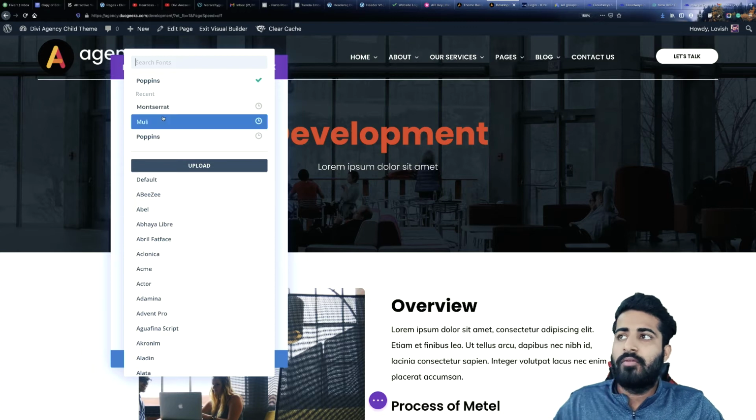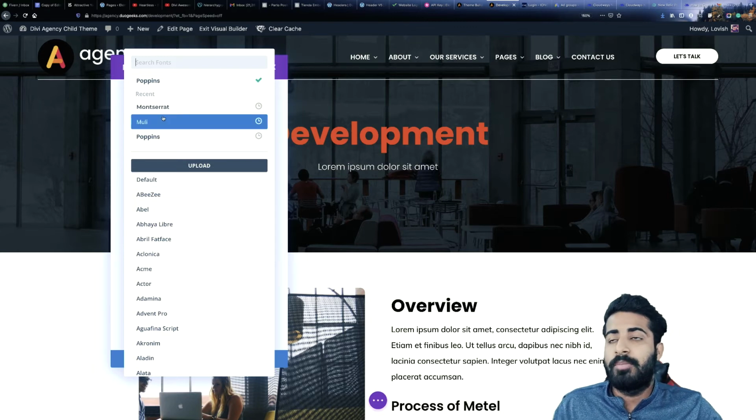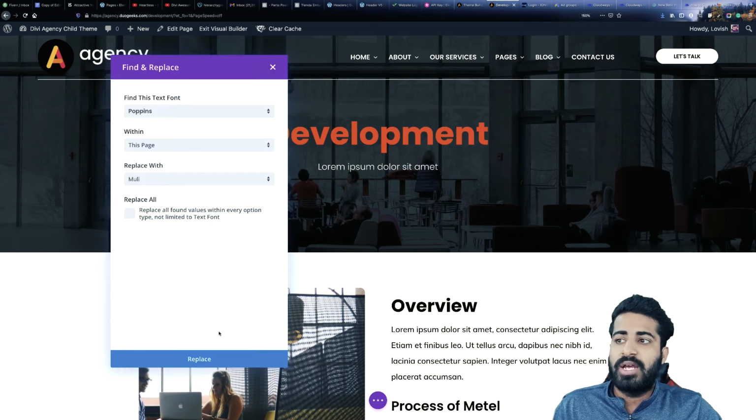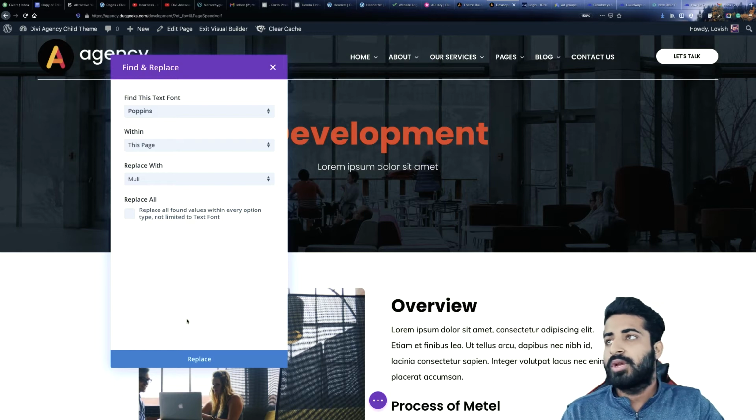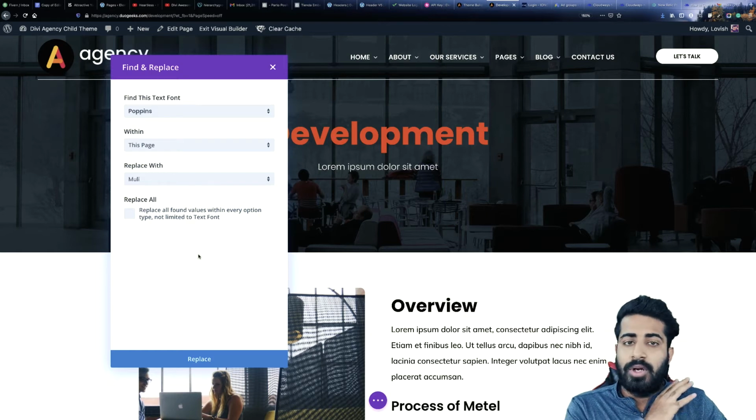For example, if I want to replace that font with Muli, I will click on this and then click replace, and all the text that is using the Poppins font will get changed to Muli. I hope you get this, and I'm pretty sure that this is very beneficial knowledge for you. You can use this on any Divi child theme or any Divi theme. This is not only for this particular child theme.